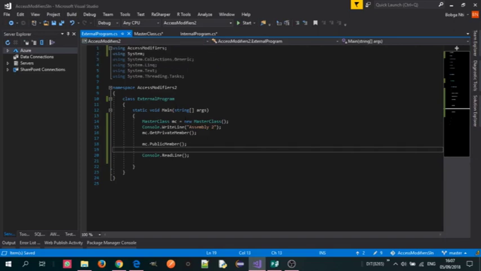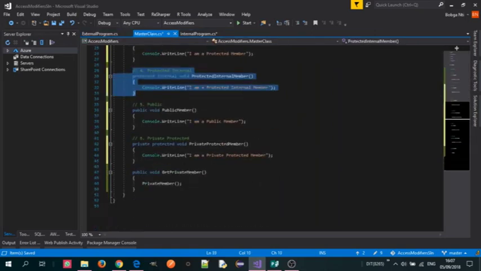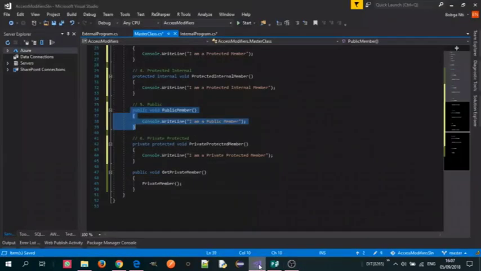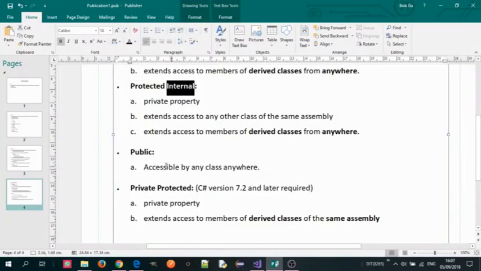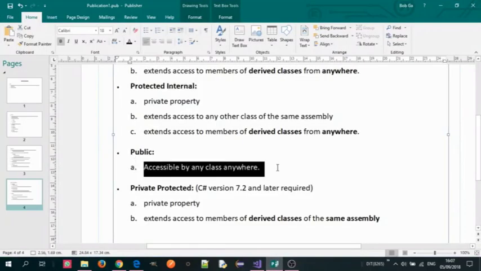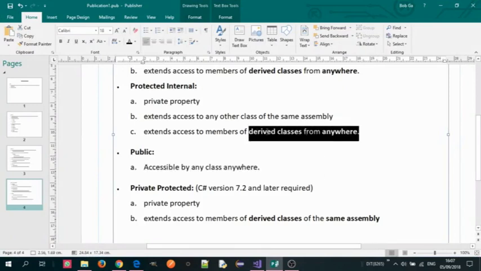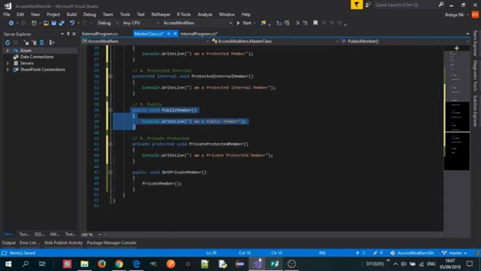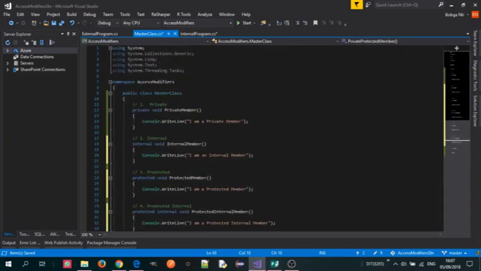Any other external program, because most of the members have internal behavior, sorry. Most of the members have internal behavior except public, which is accessible anywhere. Public, which is accessible anywhere, must be derived. So we have to understand that. That's the scope of accessibility of these members.